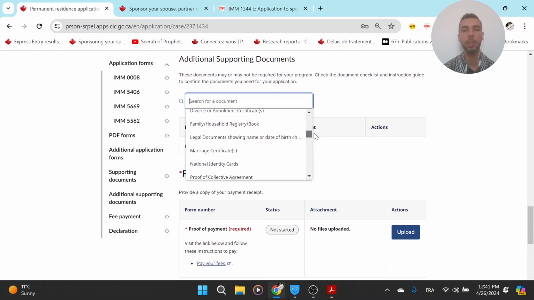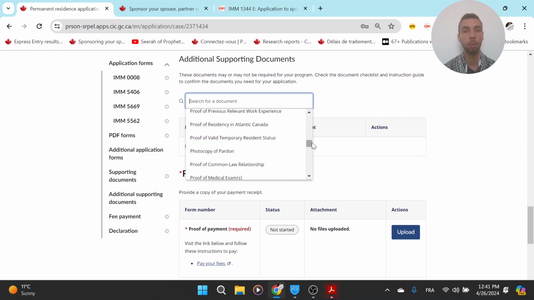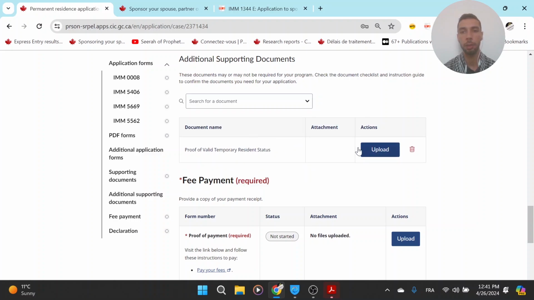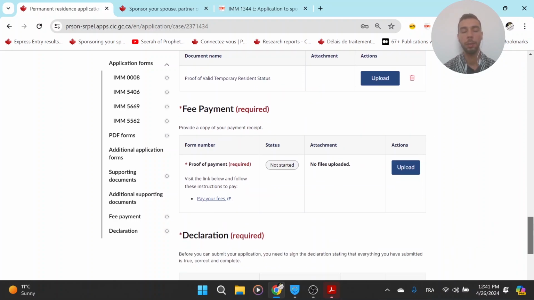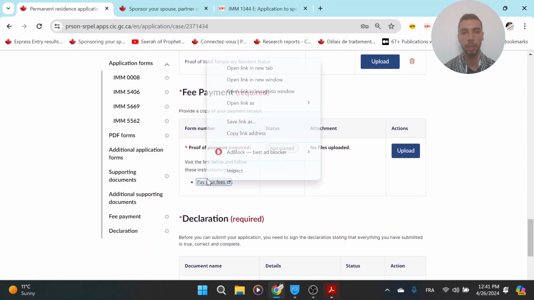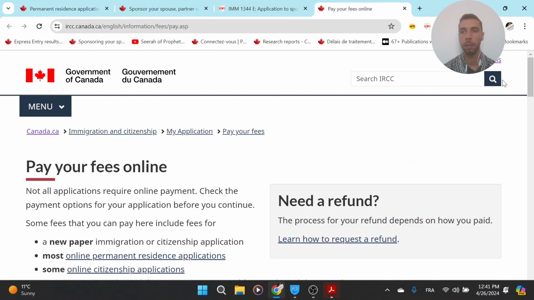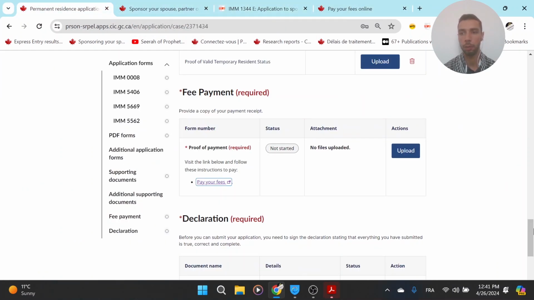So this is very specific to each application. For example, if you have attached your proof of valid temporary status, if you're in Canada, you're going to click here, proof of valid temporary resident status, and you will need to upload a picture of that status, whether that's a student or work permit or visitor visa. Once you finish everything, you need to upload the receipt. So you can click here, and that's going to open the link to pay your fees on the IRCC website. We're going to go back to that at the end.